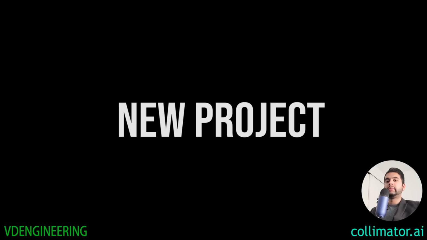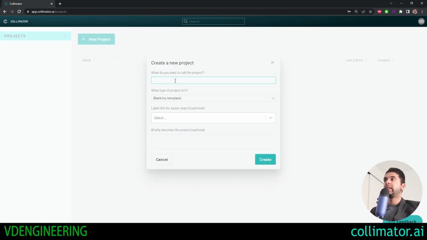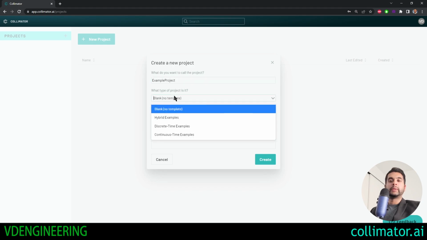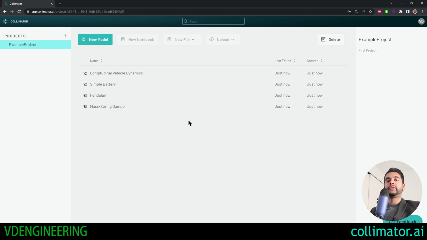To start a new project, it is similar to MATLAB. You just have to click on new project and it'll take you to this page here where you can define a name along with your subject and a brief description as well. You can pick a template here based on what your design will be. Press create and then you have four examples in there which you can use for reference. They are mass spring dampers, vehicle dynamics and so on.